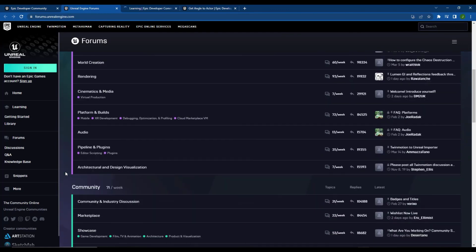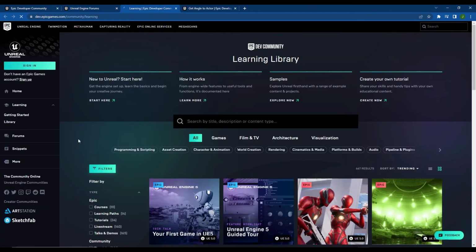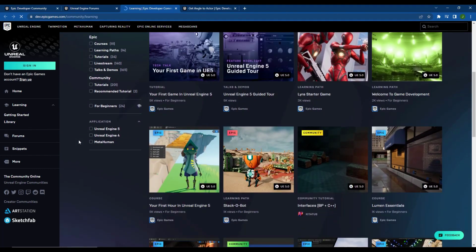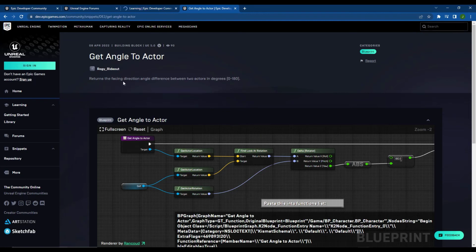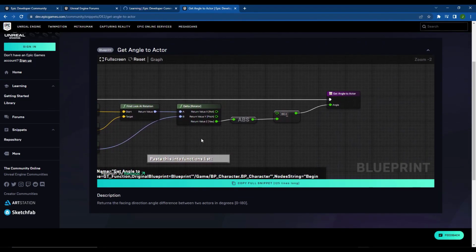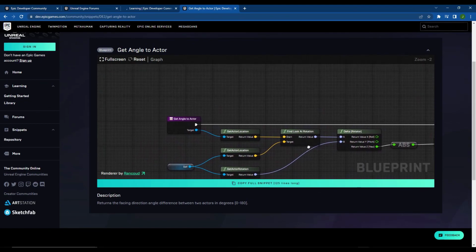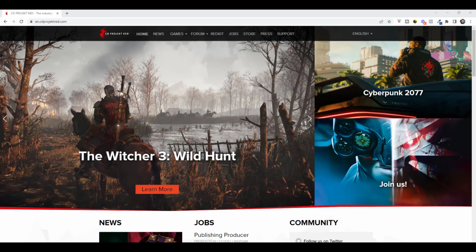To help new users learn how to use the engine, Unreal has upgraded their forums and learning section, giving you access to things like forum posts, online tutorials, and code snippets. You can also add your own tutorials and code snippets to the forums as well. You can access these resources at forums.unrealengine.com.